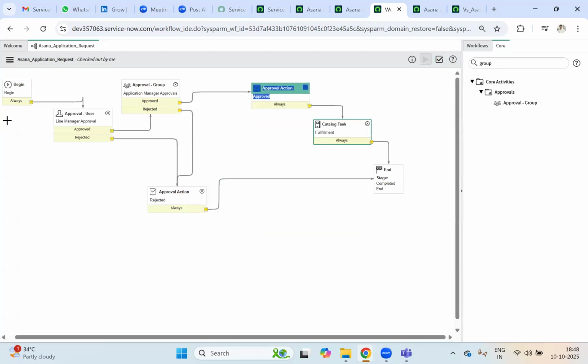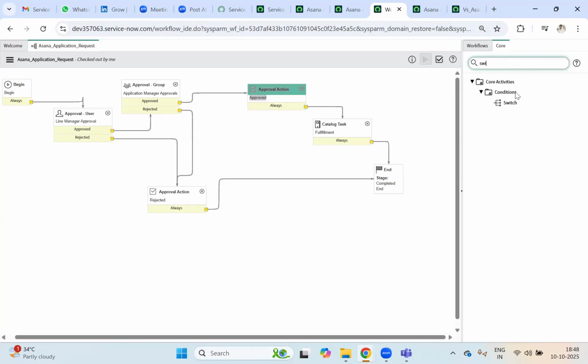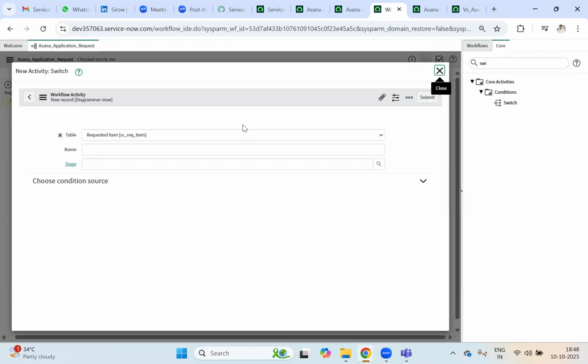Now how is it going? Once the line manager approves, it will go to the application owner. Once that is approved, it will go and create a task, correct? Now I have one more thing. What is that? I'm going to add a switch. You have to be very careful, guys, okay? So I'm creating one switch.